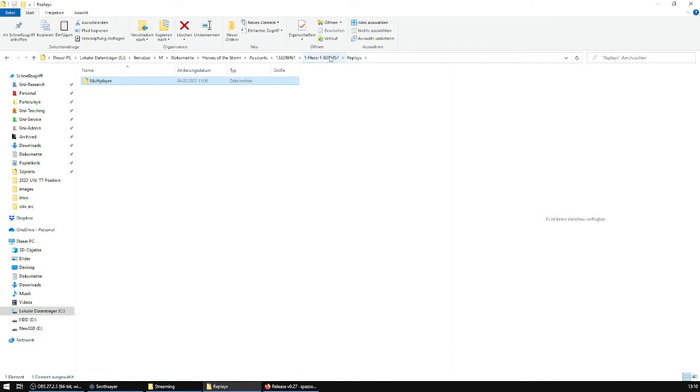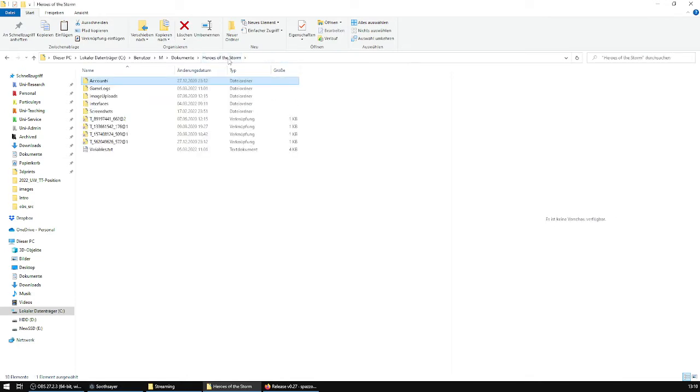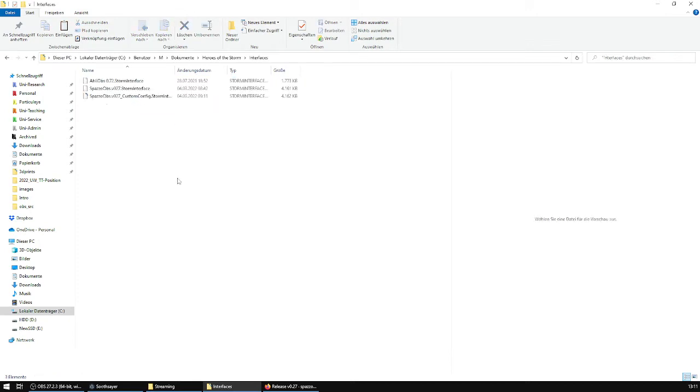We go back, and we go back a little bit more, and all the way back to Heroes of the Storm. The location of that folder depends on how you installed Heroes of the Storm. This is why we did it like that. And here's a folder named Interfaces. This is where we also saved the AliOps Storm interface file.